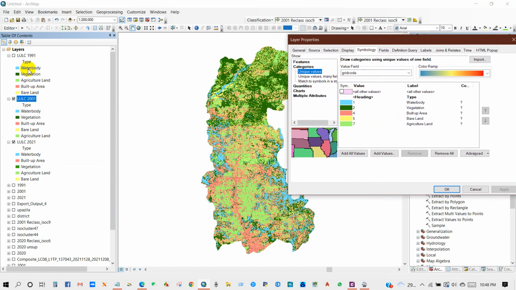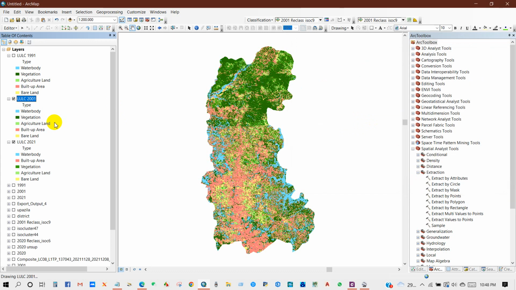and you will see here the first map. The first one is Waterbody, and for this map Waterbody, second vegetation, but third is agricultural land, and here is built up area. So the agricultural land will be in the third order, and then built up area in fourth number, and bare land in fifth order. So I think now it's okay. Then click okay.